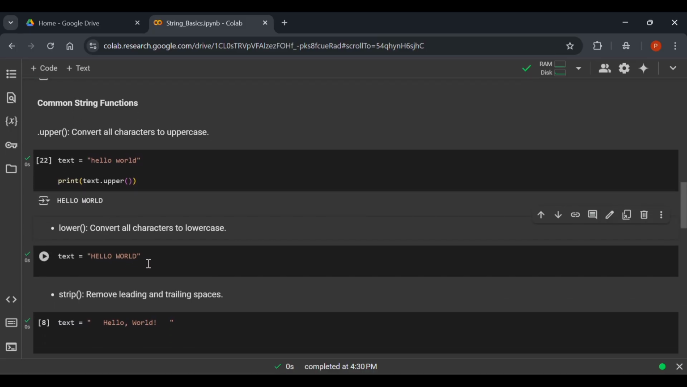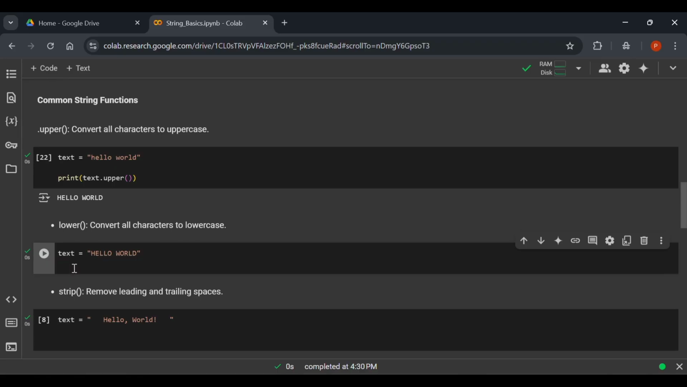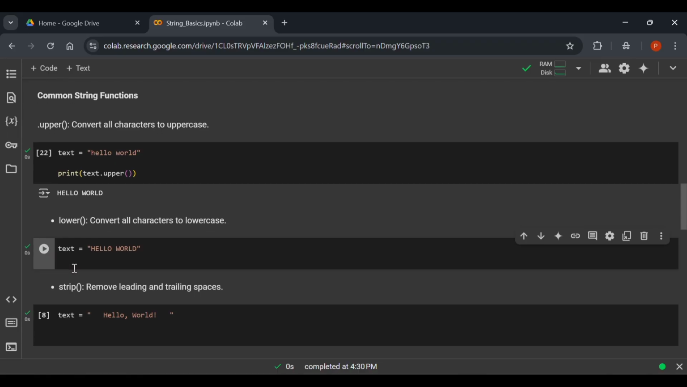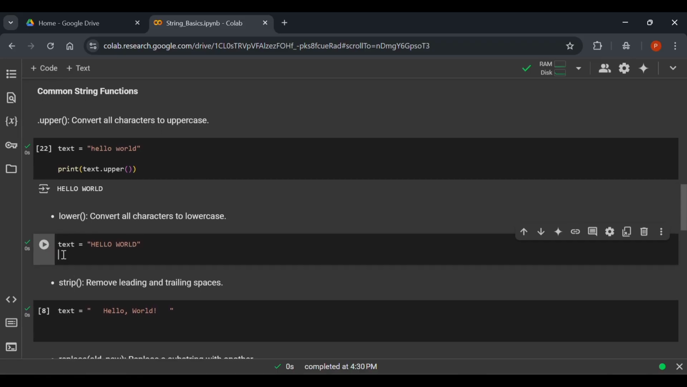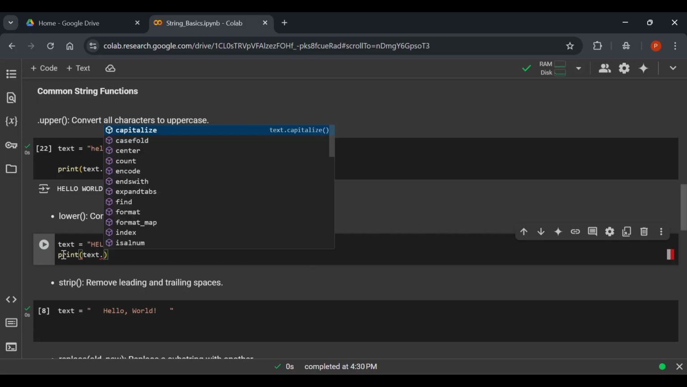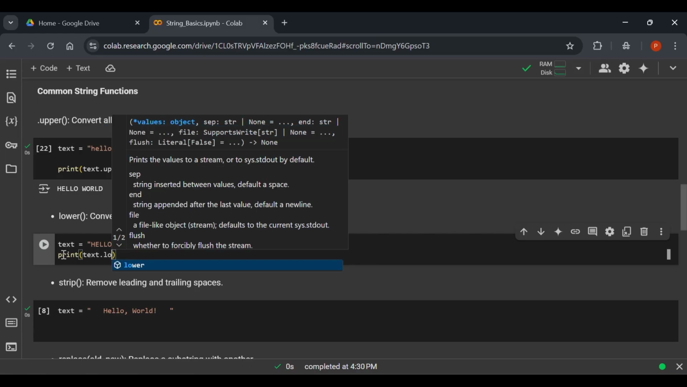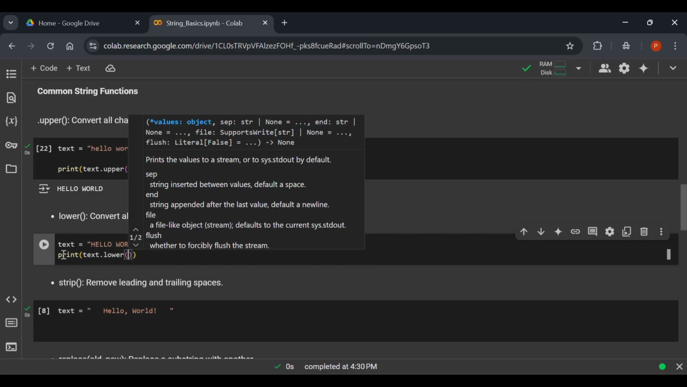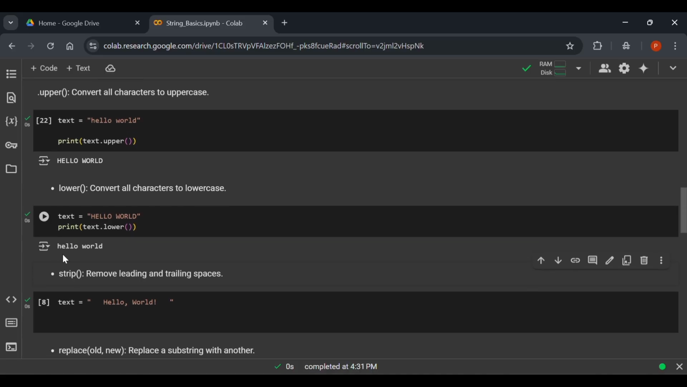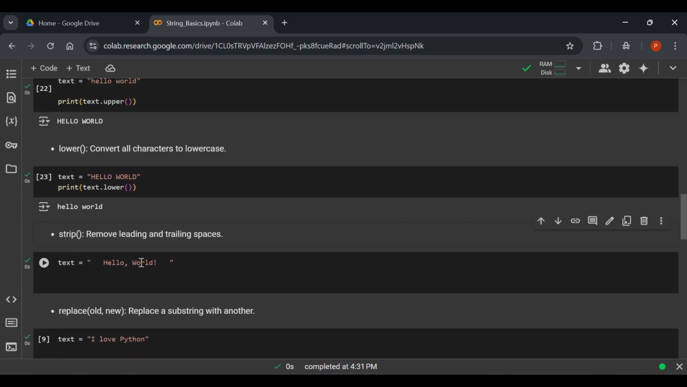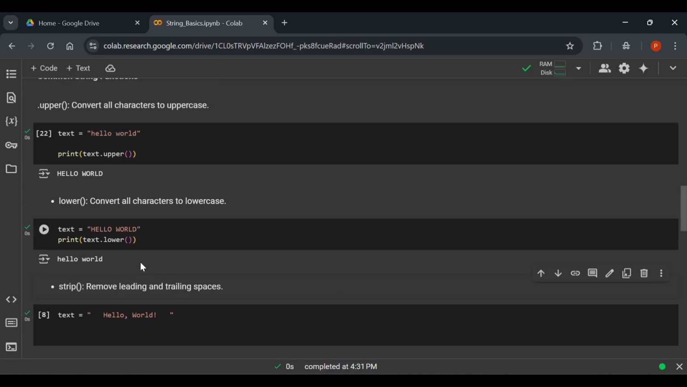Now next is dot lower, that is used to convert all the capital letters into lowercase letters. For example, here we have a string named text, and when we write print text dot lower, and run this code, we'll get the same string but in lowercase. So that's how dot upper and dot lower work.